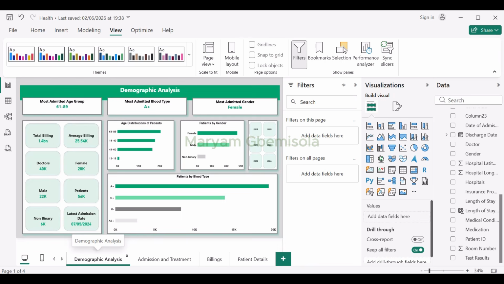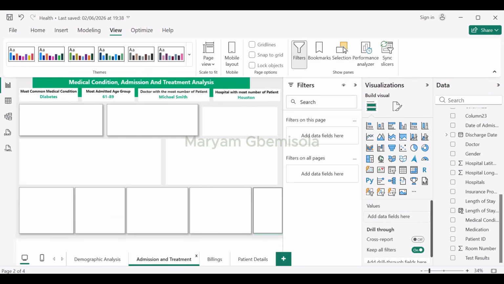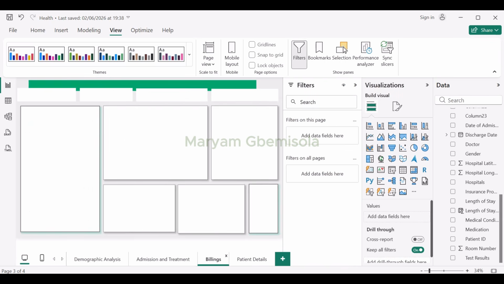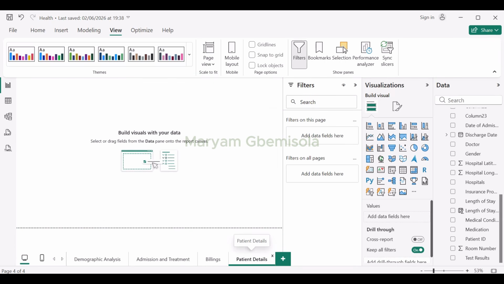So let's dive in. For this data set, I have a hospital data set that has a demographic analysis of my patients, admission and treatment, the billings, and the patient details. For the first 3 pages, I have visuals. For the last page, I do not have a visual, and this is where the real work starts.